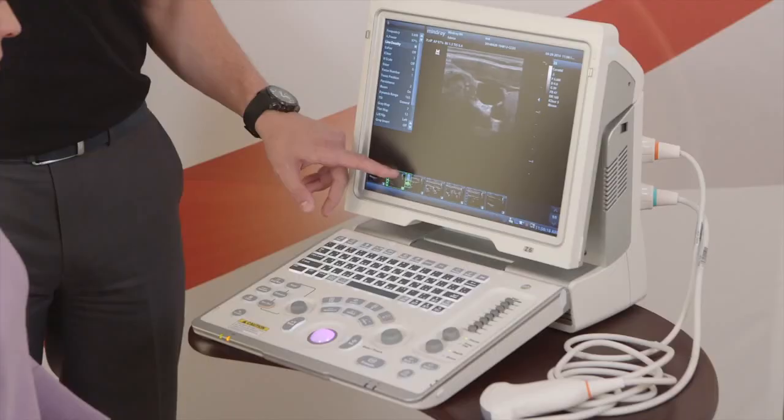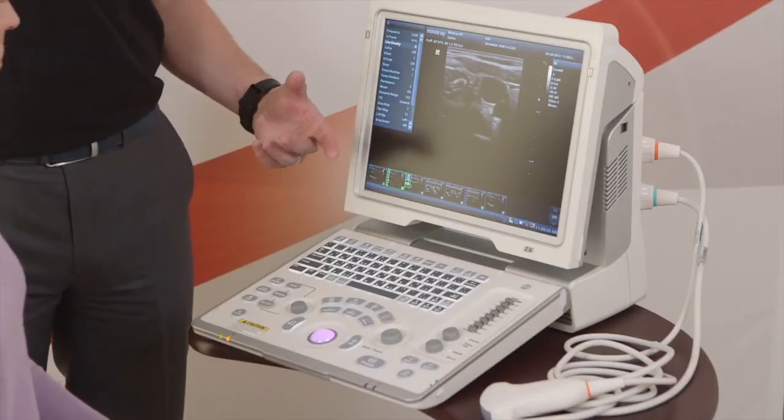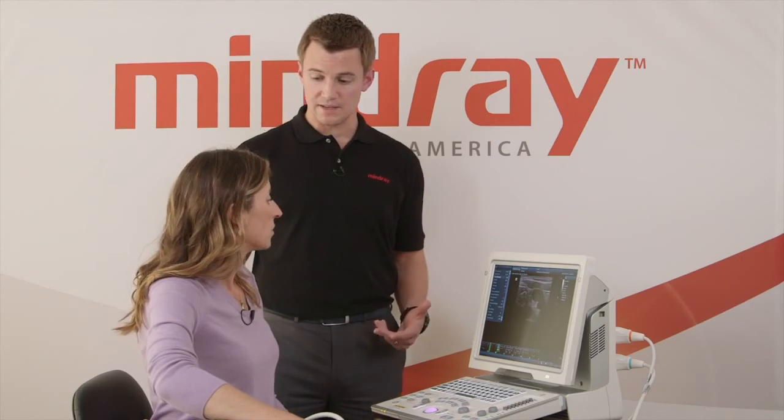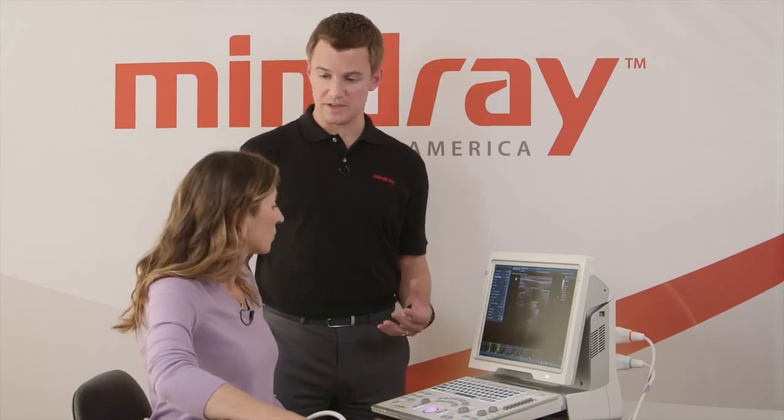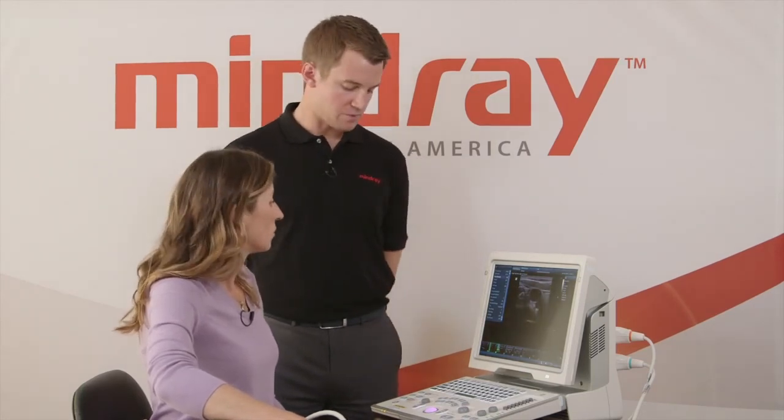Yep. And we'll talk about what the garbage can means, which would be trash, and the arrow, which would be the send to, which is all covered under image management and how to export things. So we'll cover that as well.